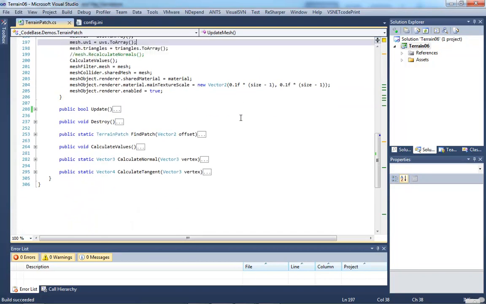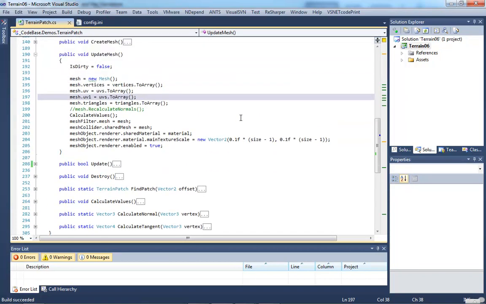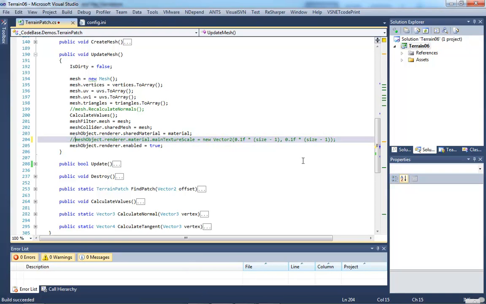There's another change that needs to be done inside of the terrain patch, mainly inside of the update mesh method. That being the fact that I am adjusting the main texture scale procedurally. I don't want to do this in this case. The reason this is here was so that we could scale our texture according to the size of our patch, because we can adjust the size of our patch in the config file. I wanted to not have to force an artist to go back and have to hand dial in the size of the terrain every single time.